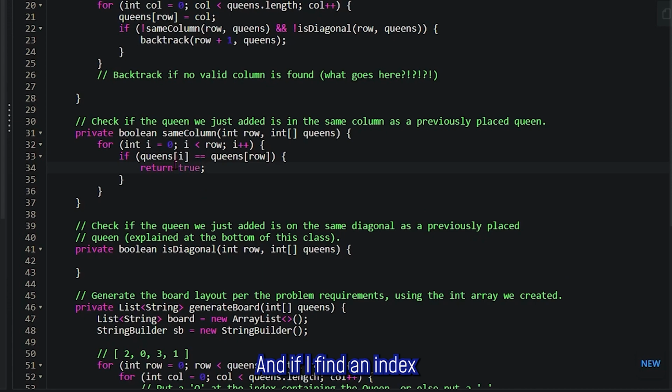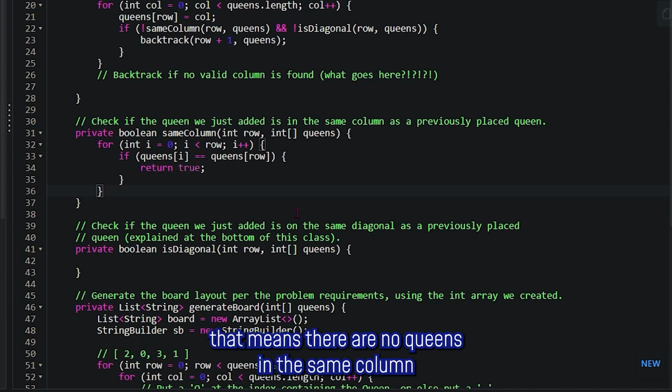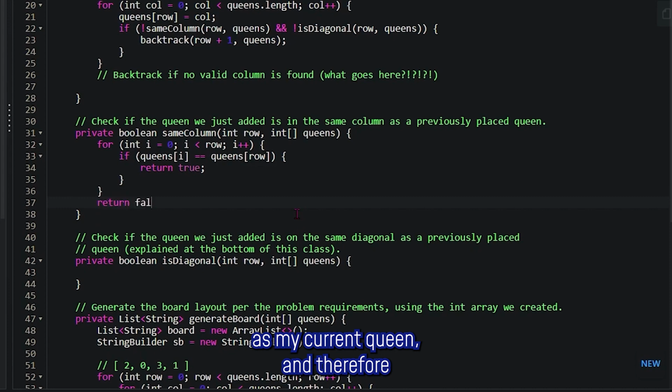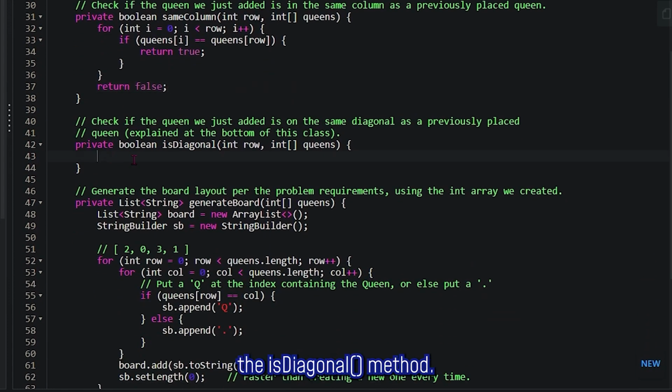And if I find an index that has the same value as my current index, that means I have two queens in the same column, so I should return true. If I iterate through all the queens and I do not find anything that satisfies this block, so the for loop ends up surviving all the way to the end, that means there are no queens in the same column as my current queen, and therefore I should return false. Now let's implement the isDiagonal method.